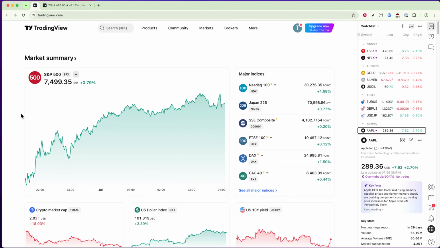First, open your web browser and navigate to the Tradingview website by typing in www.tradingview.com and pressing enter. Tradingview is a powerful platform for market analysis, and this is where you'll find the Heatmap feature that we'll be exploring today.